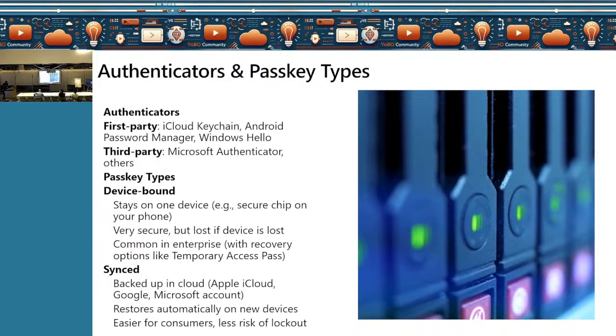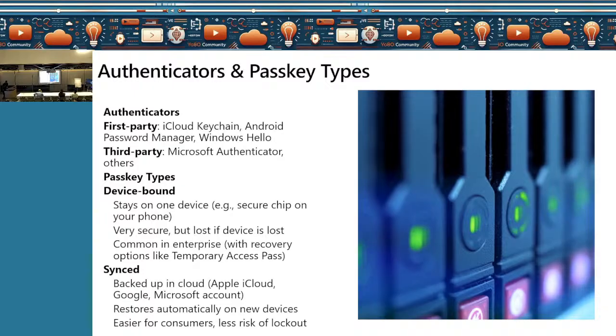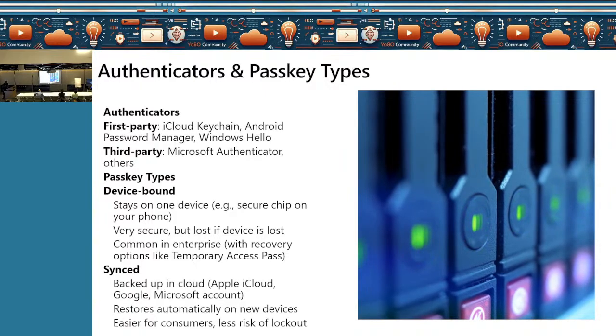device-bound is more enterprise focused, synced is more consumer focused. At Microsoft, for the Microsoft consumer accounts, we are also allowing you to synchronize the passkeys.